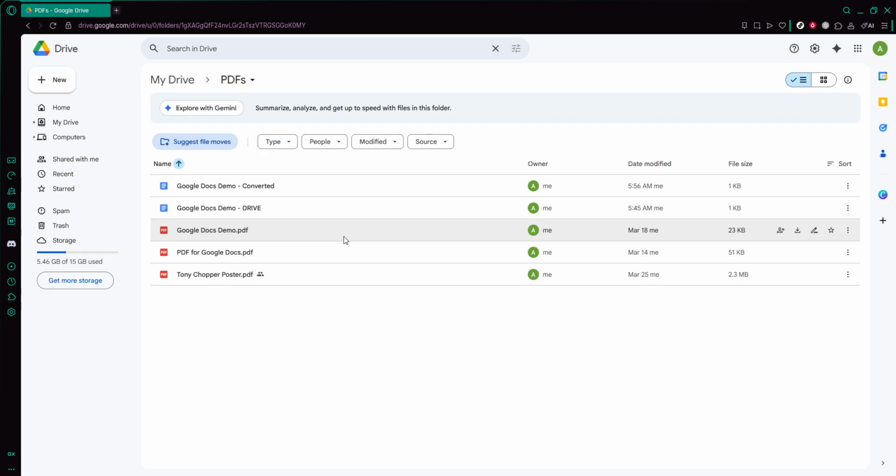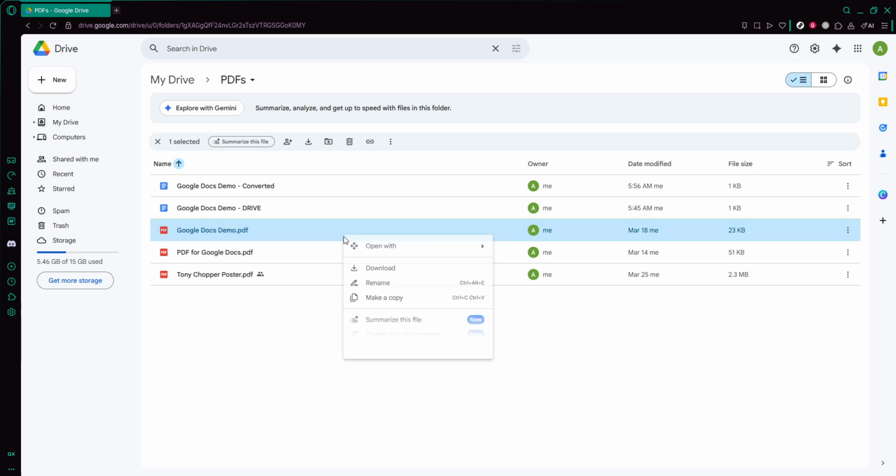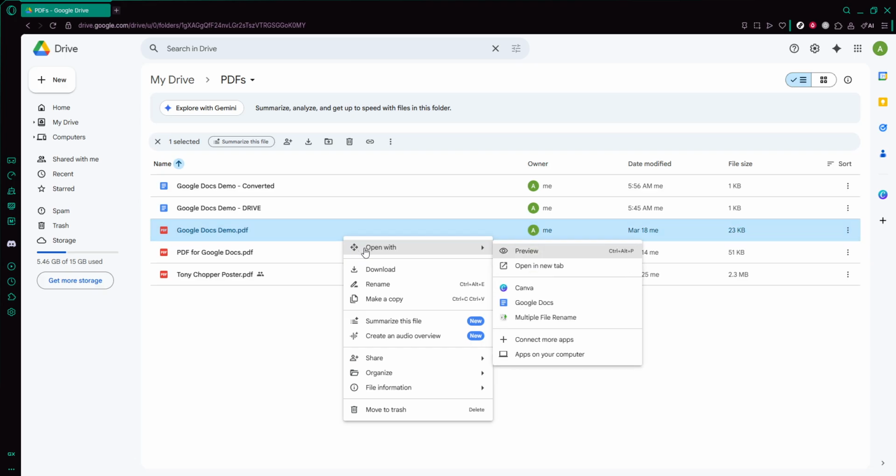Next, find the PDF you just uploaded and right-click on it. This will bring up a context menu with different options. From this menu, move your cursor over the option that says Open With. Another menu will appear to the side. From there, click on Google Docs.